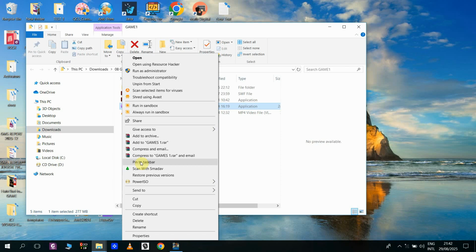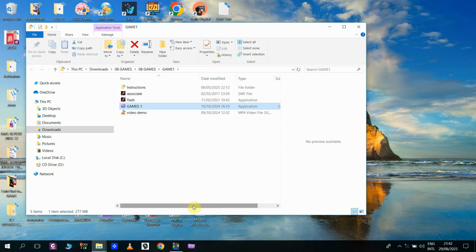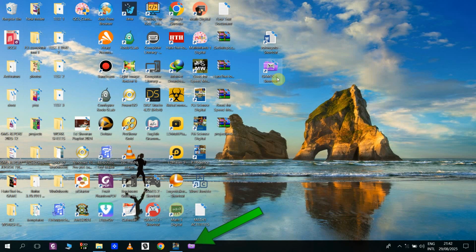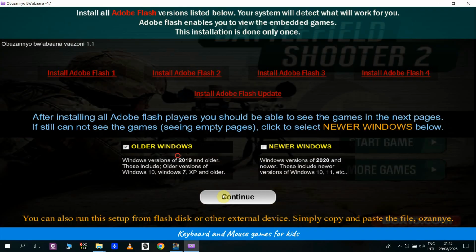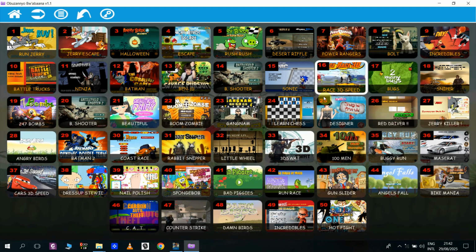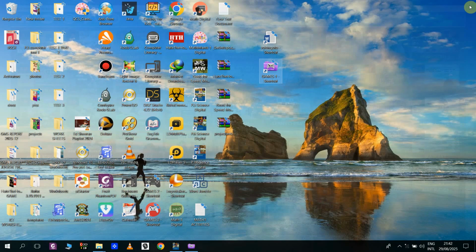Pin to taskbar. So I'm going to click on that, and here it has come. So I can close this, and even if this shortcut wasn't there, the next time I want to play some games, I just come to the taskbar here and click on it. The app will open. Yeah, there it is.